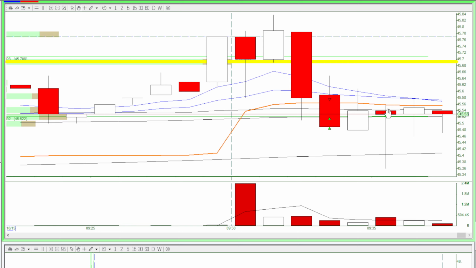But right after I got out, it quickly dropped, so I should have gone with this feeling that it was a fake bullish bar.